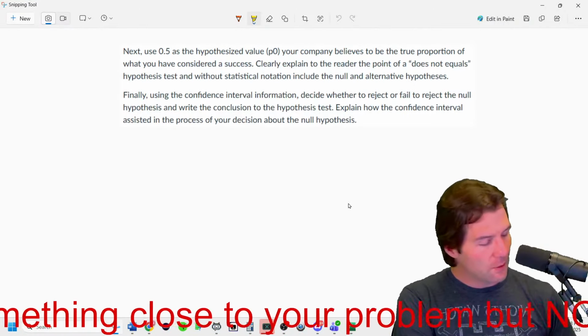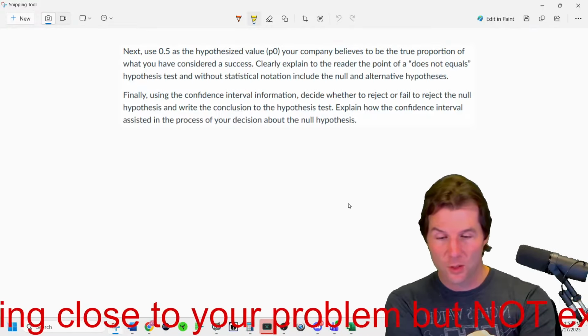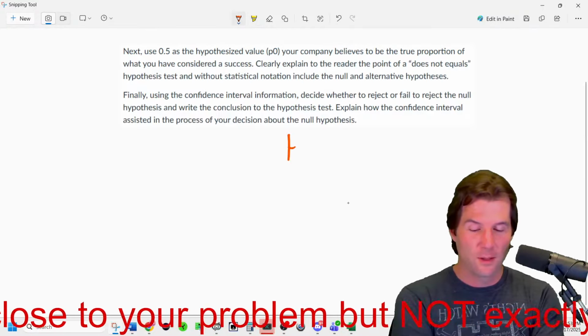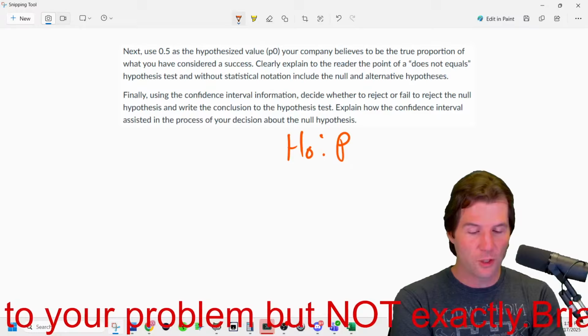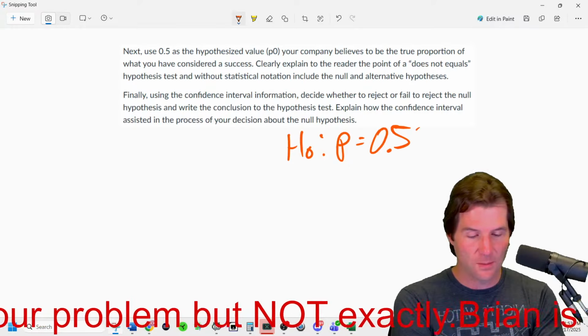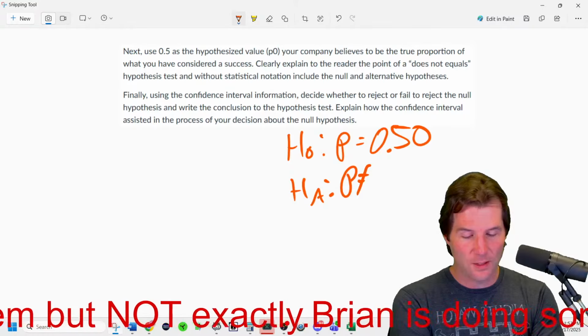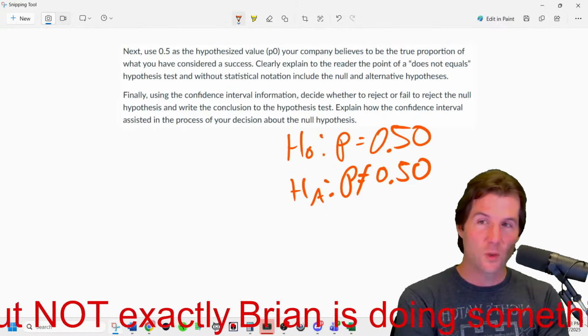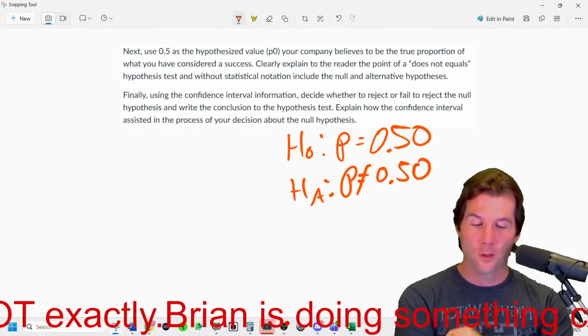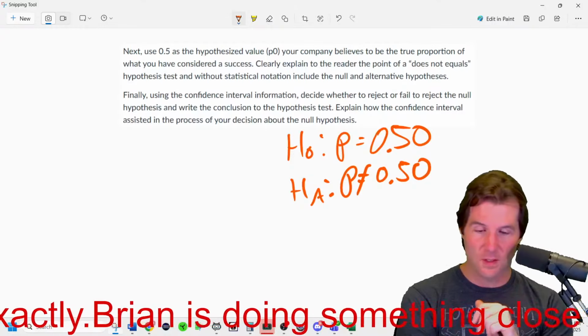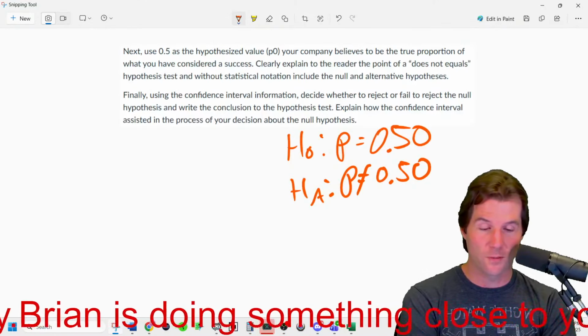So it says not to use statistical notation later, but here's what statistical notation would look like. The null hypothesis would be that the true proportion of days that it rains is 50%. The alternative hypothesis would be that the true proportion of days that it rains is not 50%. So that's what the null and alternative would be. Your company believes 50% success, or they're looking for the alternative, 50% is not success.